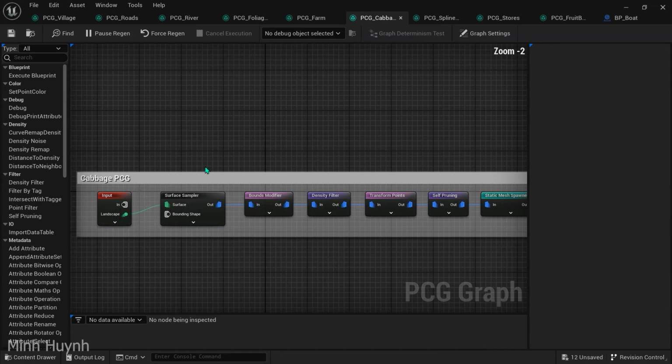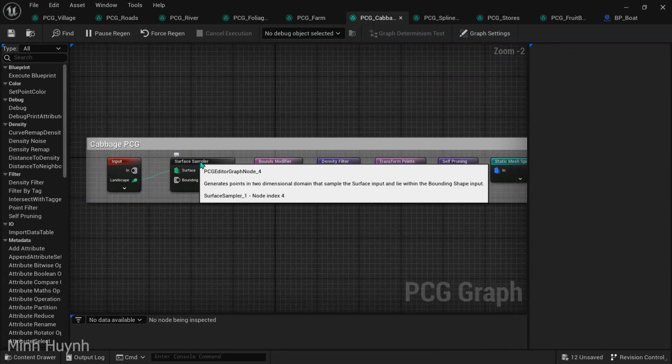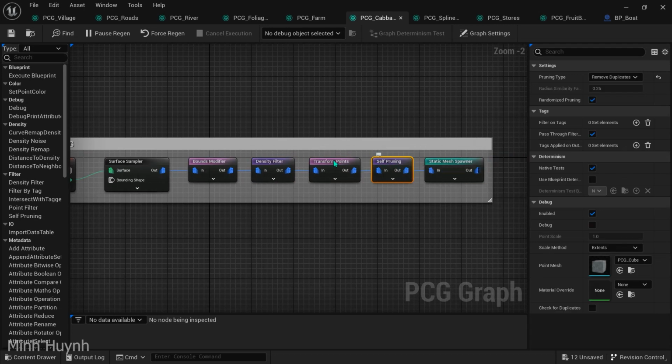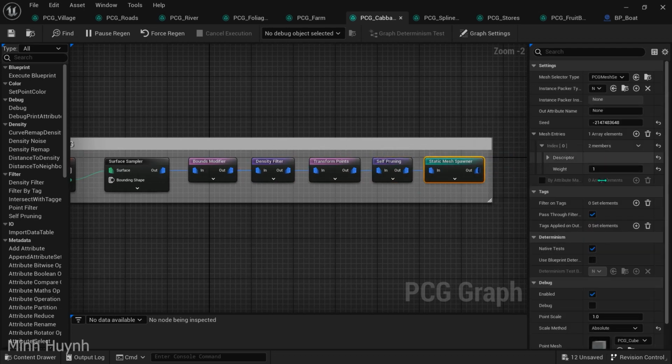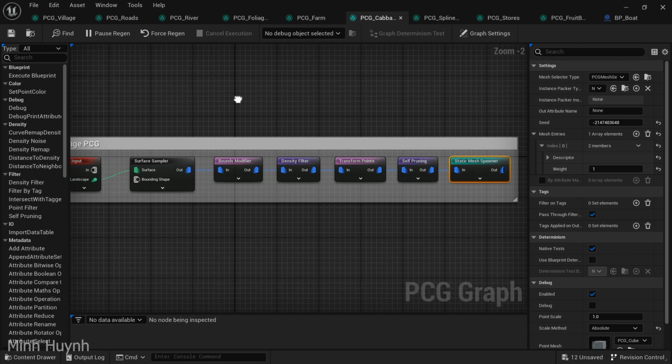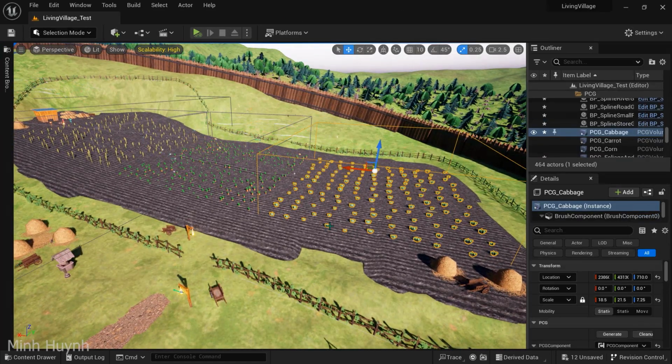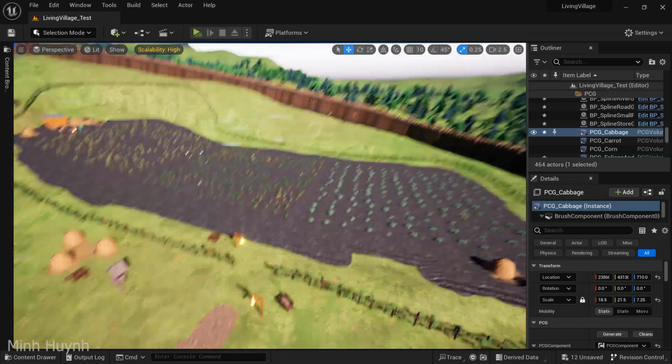Next, I created a fruit PCG to spawn the fruit on the farm. It also has the safe pruning node to prevent the fruit from colliding with each other. Users can adjust the fruit PCG to change the type of fruit on the farm.